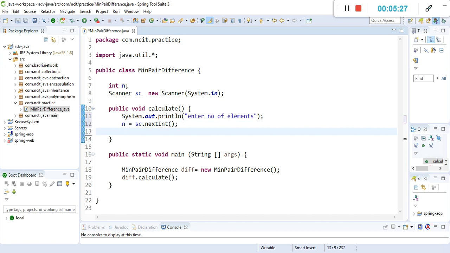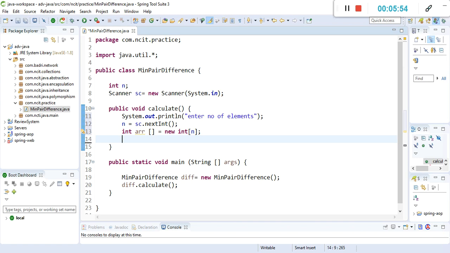And then we have to declare an array, and we are going to create the array of this size, right? So we have to create an integer array. Let's say array equals new integer array of size n. So we have now declared an array. So we are now going to ask the user to input every element. Let's say enter every element.